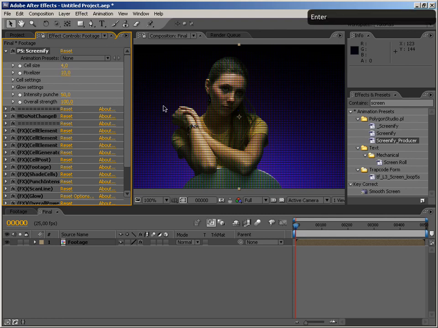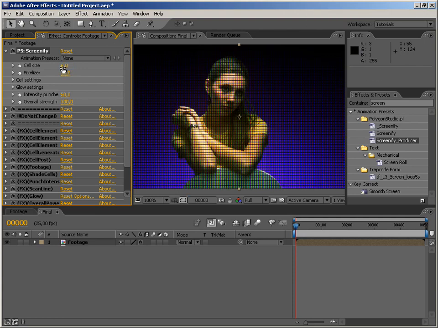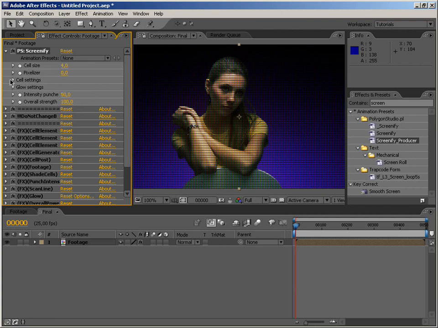Pixelizer basically makes your footage look more pixelated. Again, you have to match it up with the cell size so it looks a little bit better. It's basically a wrapper around the mosaic filter, so you know what to expect. Let's make it 0. I didn't like that look. Make it back to 4. Okay. Cell settings.